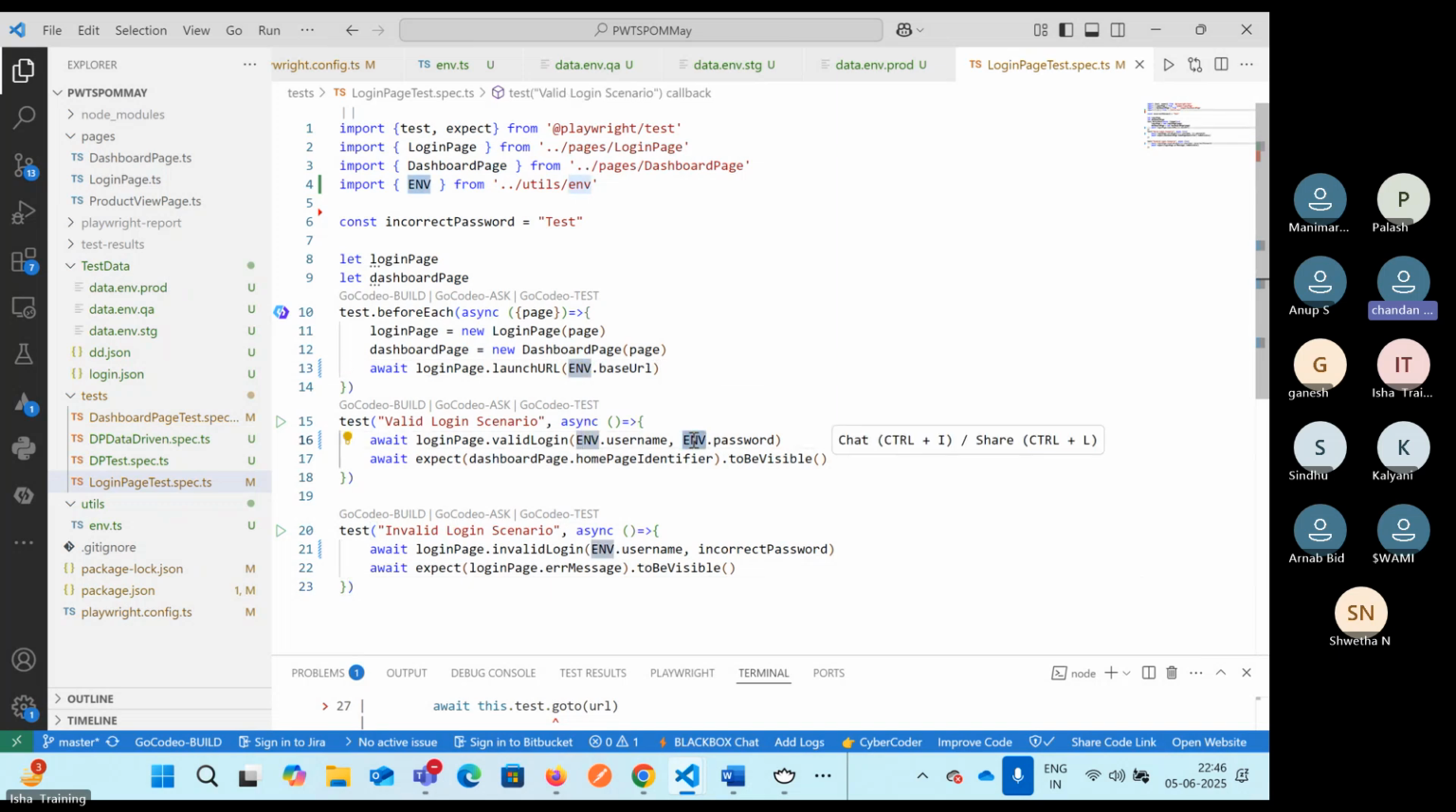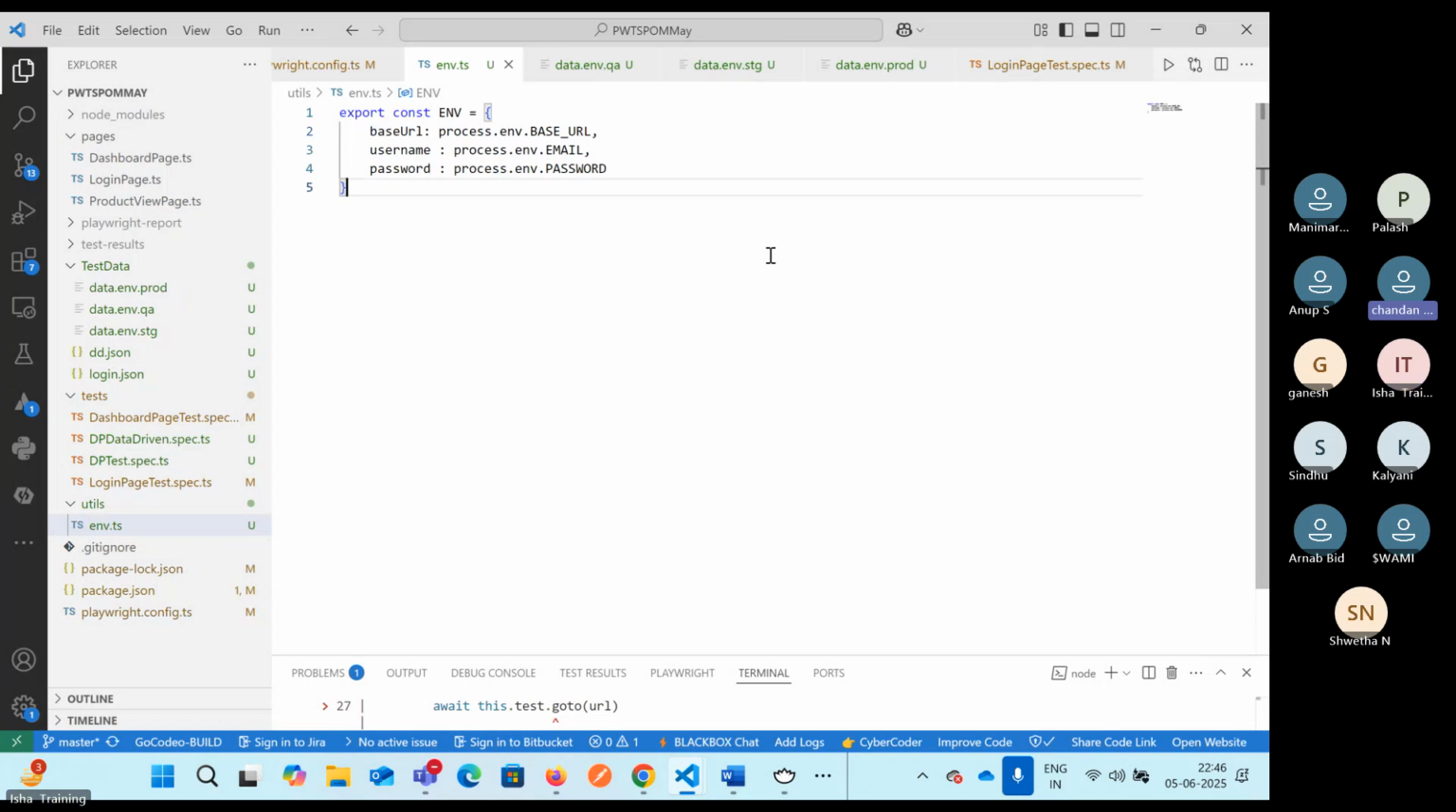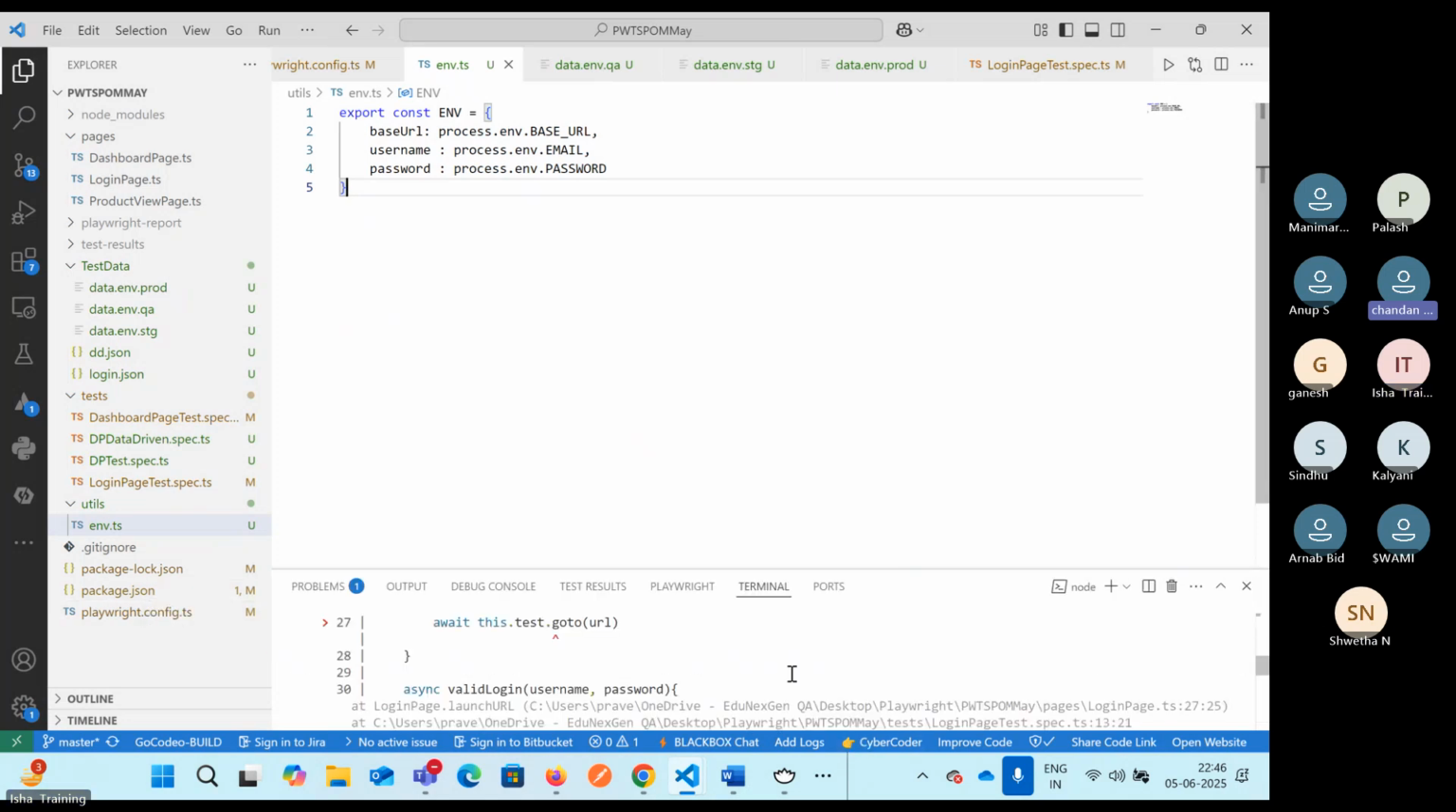Can you go to the util file first? My question is how it will identify which one to pick, base dot environment, QA to pick, staging to pick, or prod to pick, because we are directly saying process dot environment dot email. I know that you have set the value of process dot environment in the package dot JSON. Can you go over there?